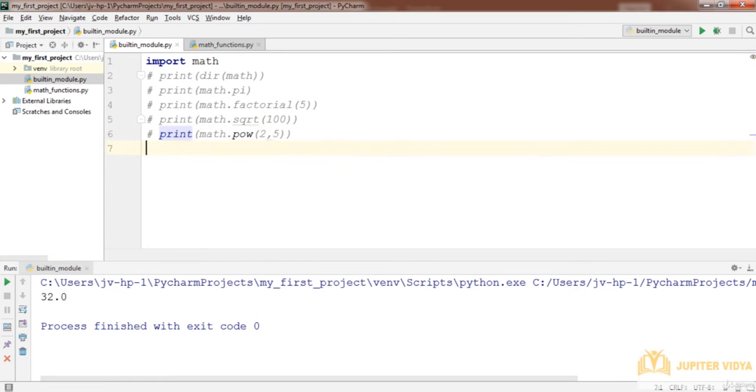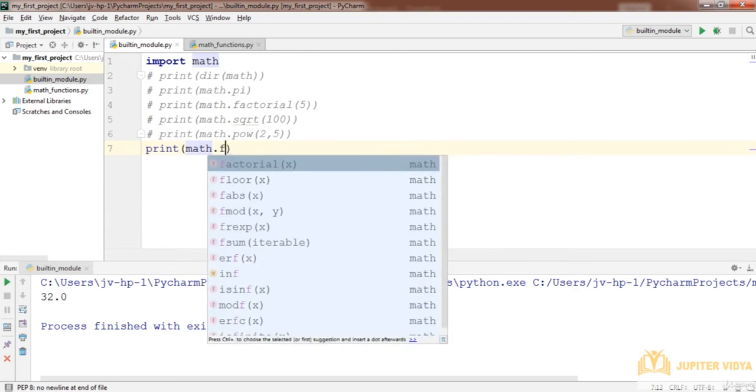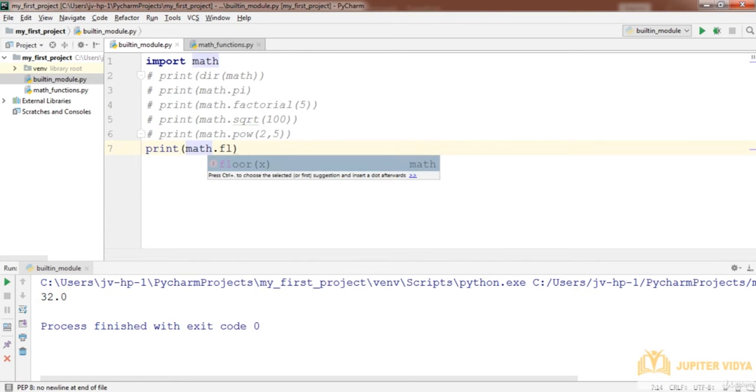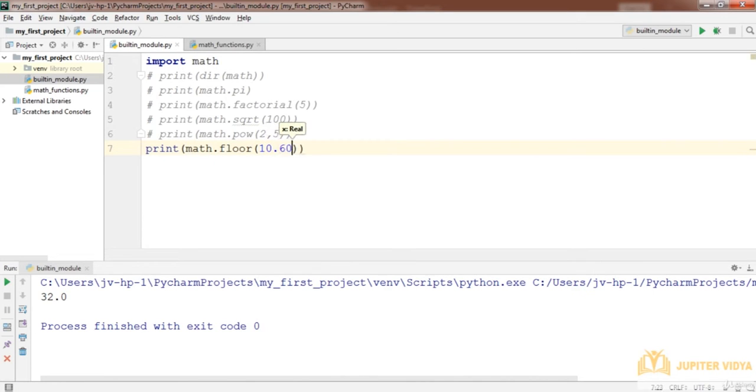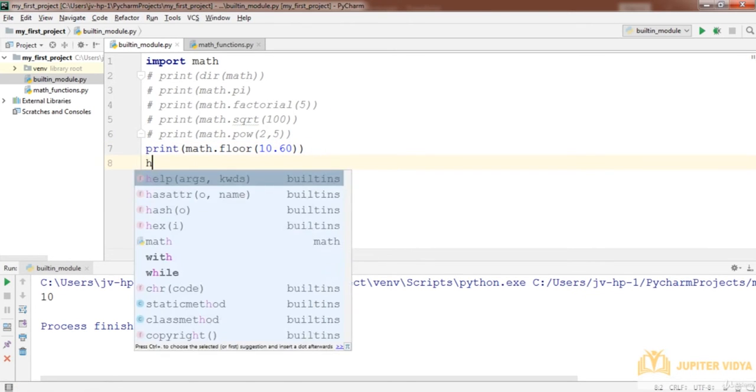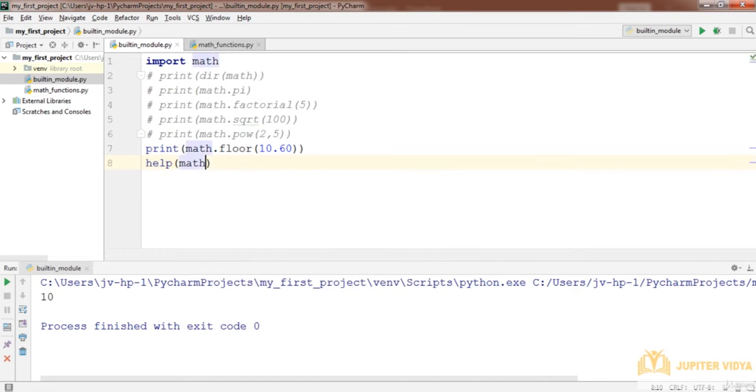Okay, let's check one more function here. Math dot floor. Remember this we have discussed already. Floor, if I give here 10.67 whatever value, it will give the lowest value from this value. So I'll print the documentation of this. Let's print here math dot floor. Remember, when we print documentation we don't have to call it. Remove it. This part I'll comment.